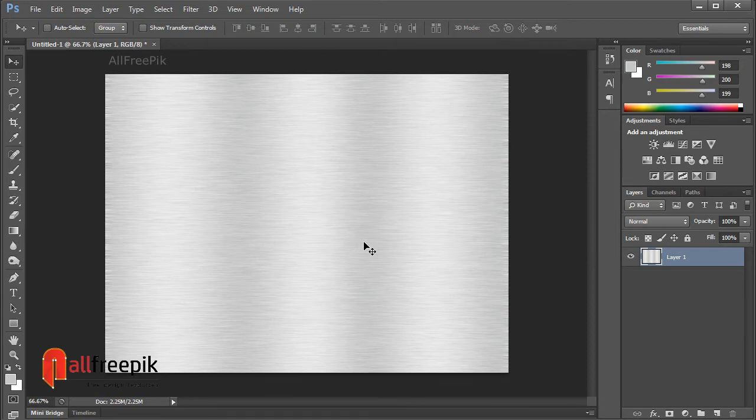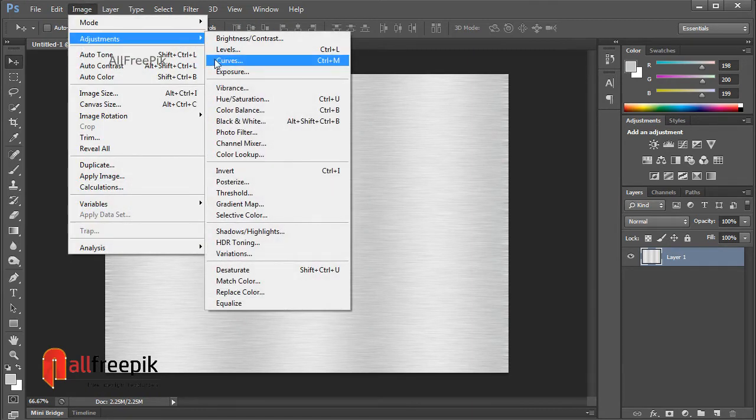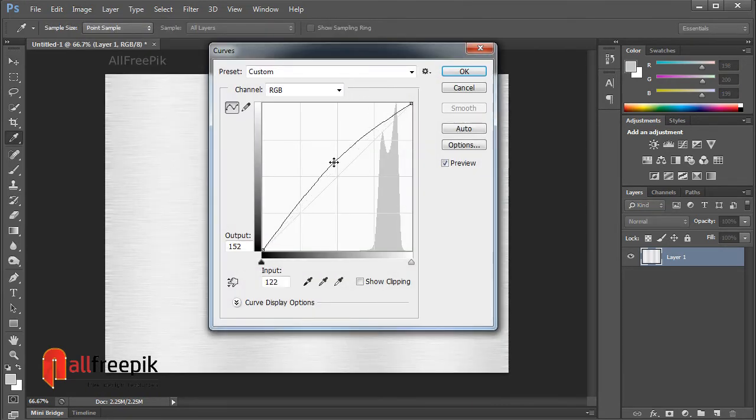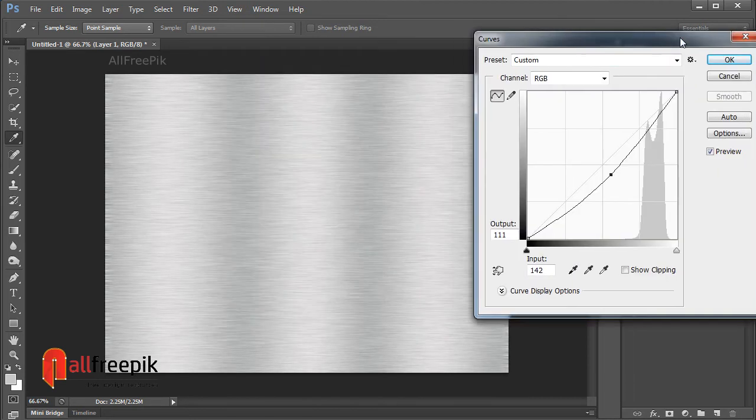Go to the Image menu, Adjustments, and Curves. Output 255, input 250.